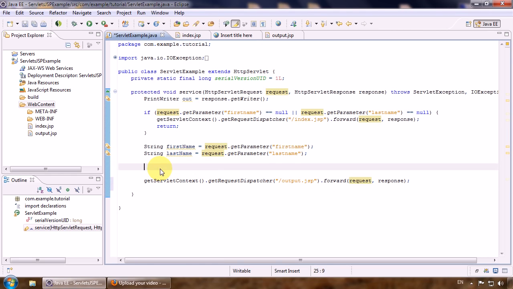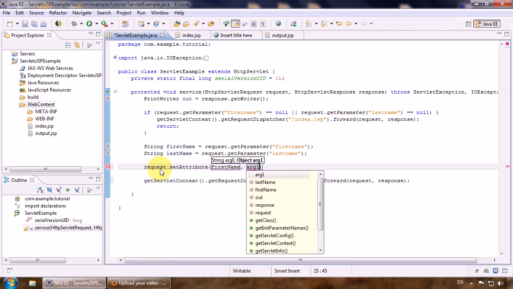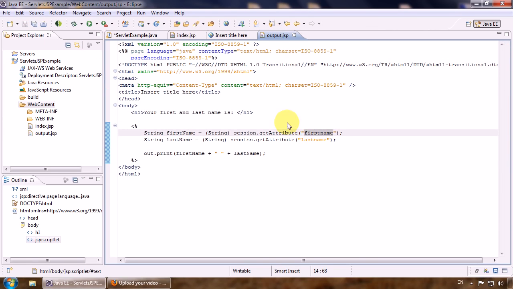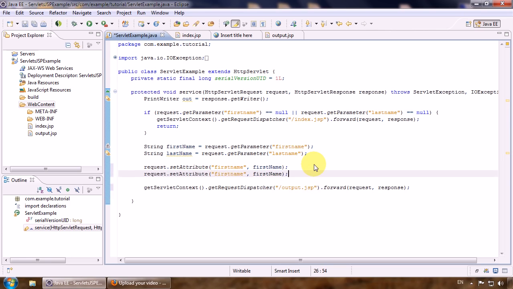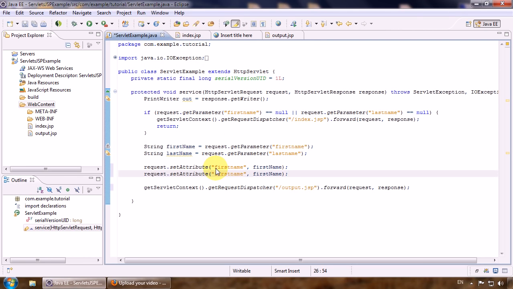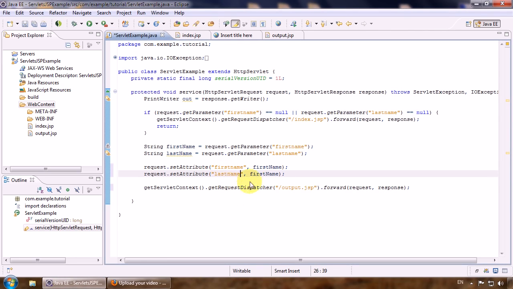So, set attribute first name. No, I'm sorry, this goes here, and here we type in the name we have requested here. Do it for last name. I'm sorry. Yeah. And the same.